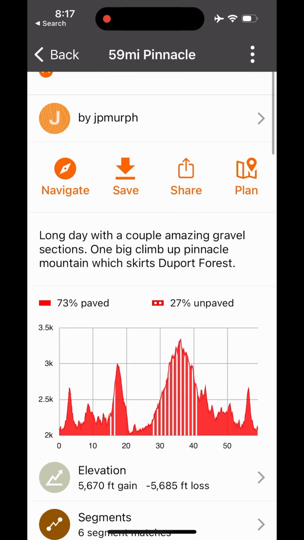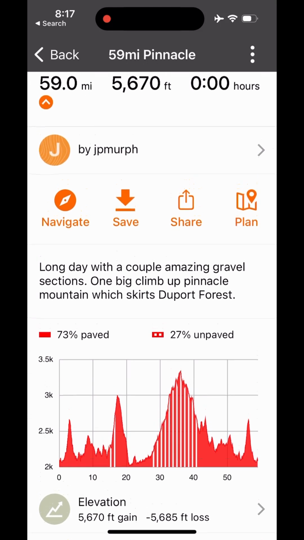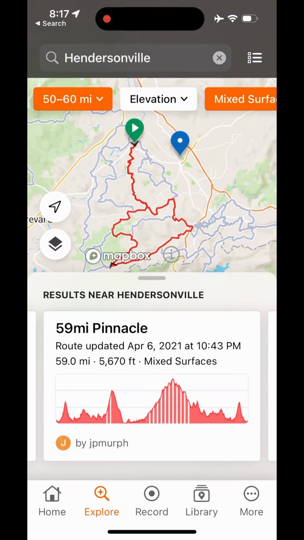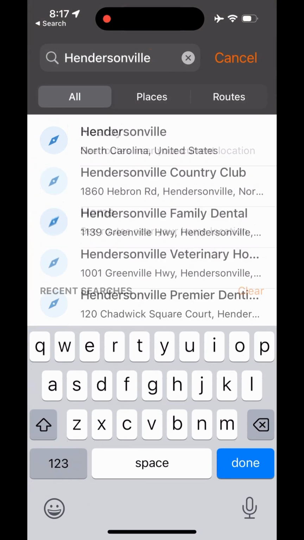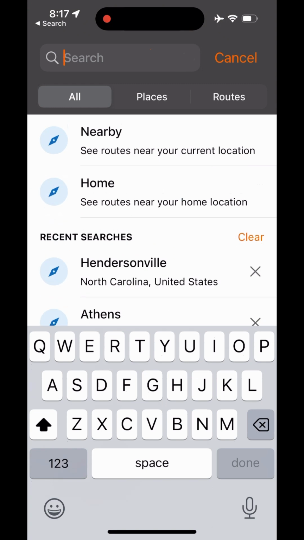And up at the top, there are buttons for navigation, save, where I can download the route to my offline library, and navigation will work with the GPS function, even if I'm out of cell phone range. And that is it. The new Explore feature on the Ride with GPS mobile app.